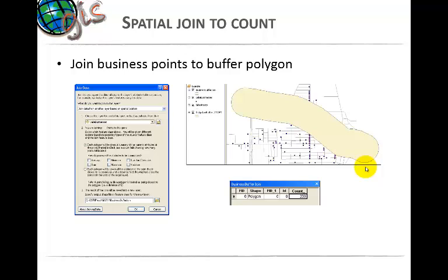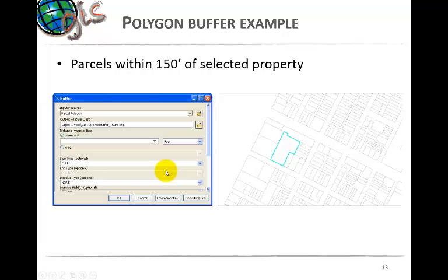Another way, you can also join the business points to the buffer polygon and get a count of the total number of businesses that are being affected, so that you know the impact this project would have on this particular street corridor. Again, for a polygon buffer example, let's say you have a parcel and you are creating a 150 feet buffer around this parcel polygon.